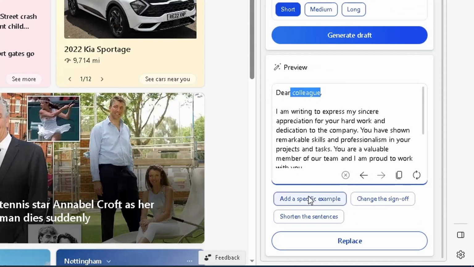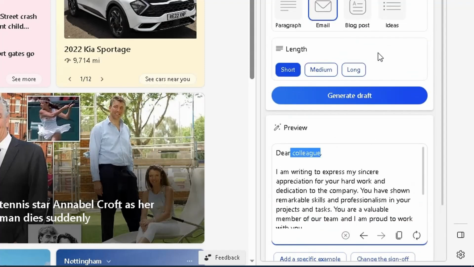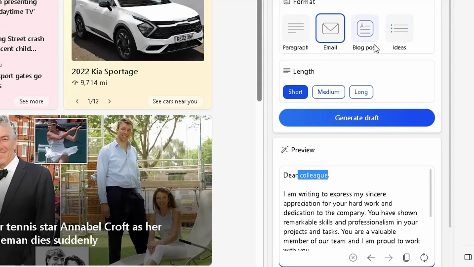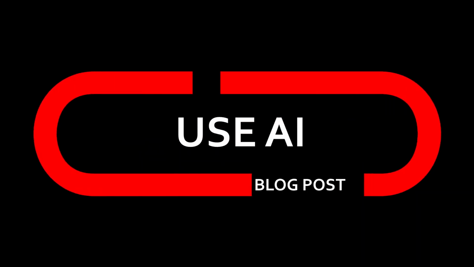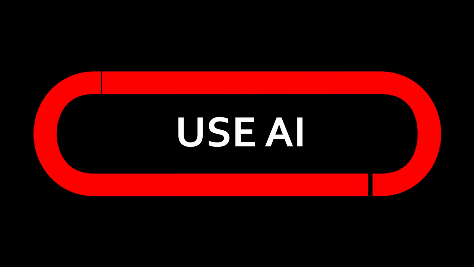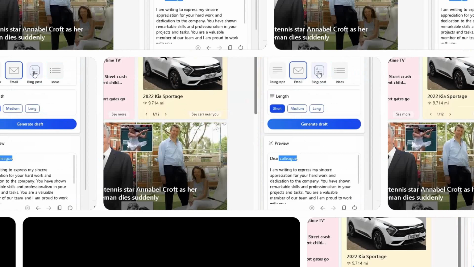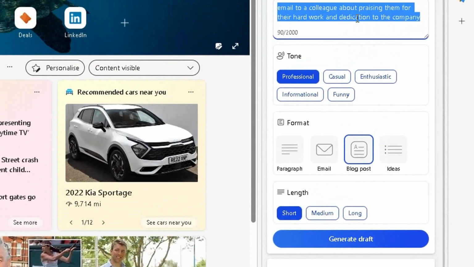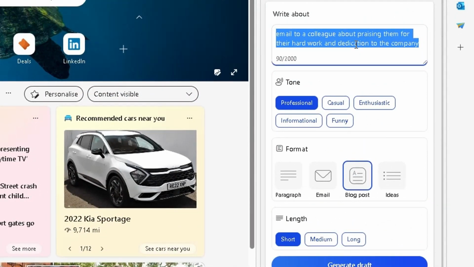Then you can add a specific example, change the sign off, shorten the sentences. It's up to you. This is one of my favorites though. These two, blog post and ideas. I've got my own blog, and sometimes I need those ideas to come through. So this one, write a blog post about what is cloud computing.